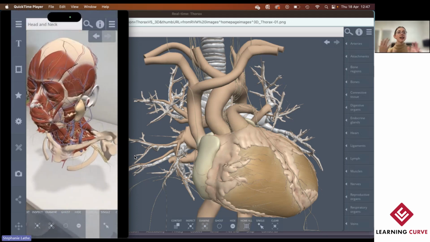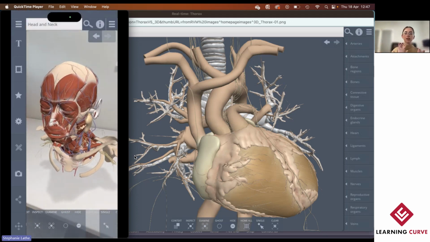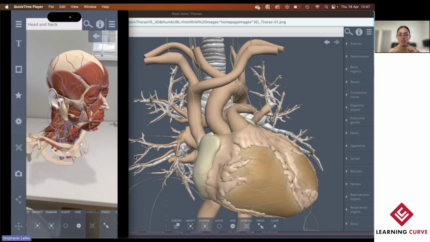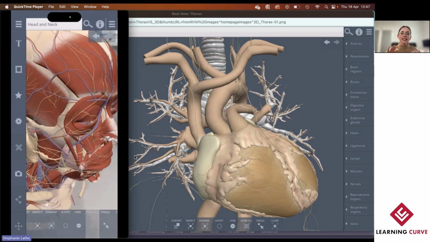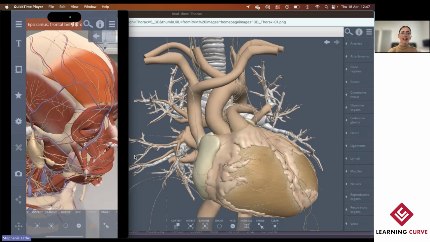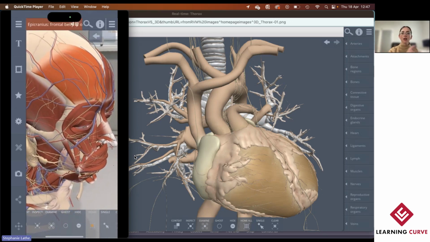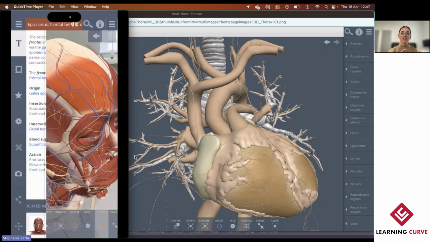Now I have my selected 3D model available in my reality. It's sitting on my desk and I can move around this 3D model. And all of my dissection and interaction tools are still available. So using AR, I can still dissect structures away. I can click on the text box to still learn about these structures.